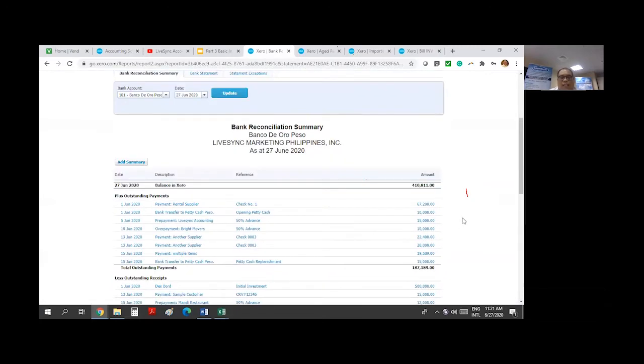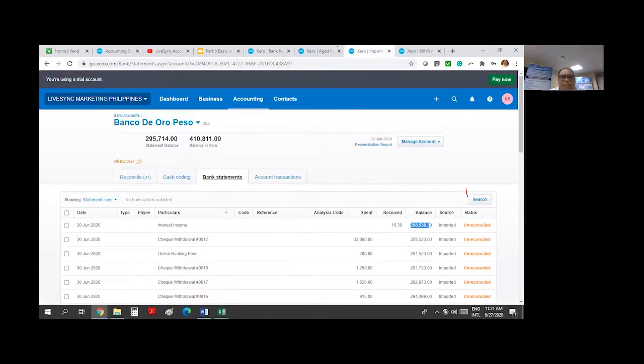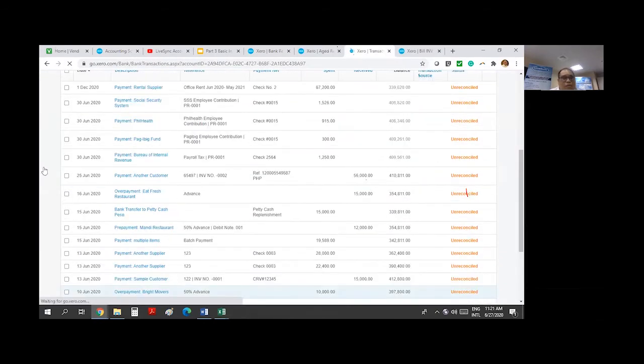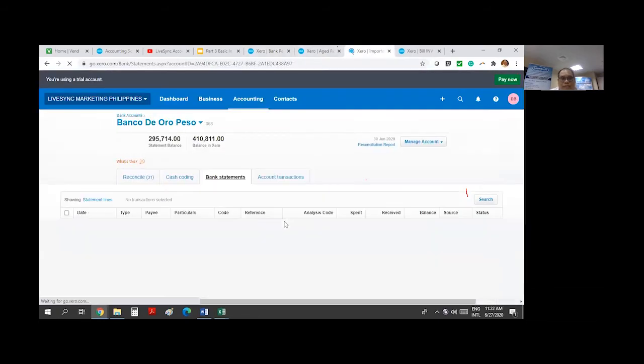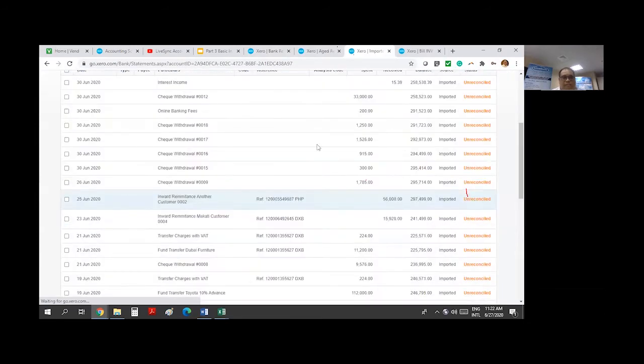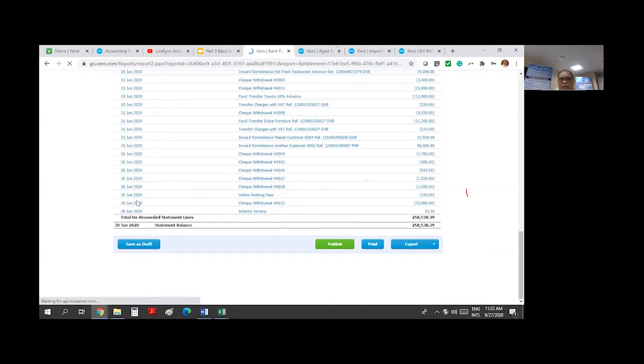Okay, so let's study the parts of this report. The top one is your book entry. As of June 25, 410 is the balance right now, which is correct, your book entry. And then your bank entry, like I said, is 295 under June 27. But if we change this date to the end of the month, it would be another number because it would already include the June 30 transaction.